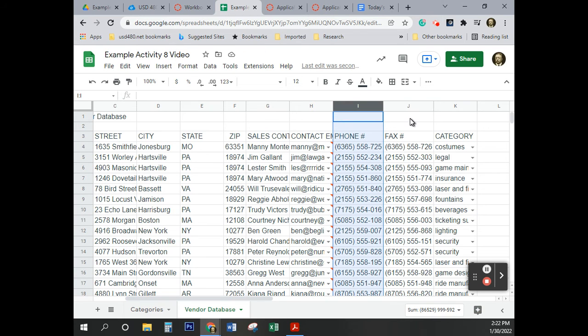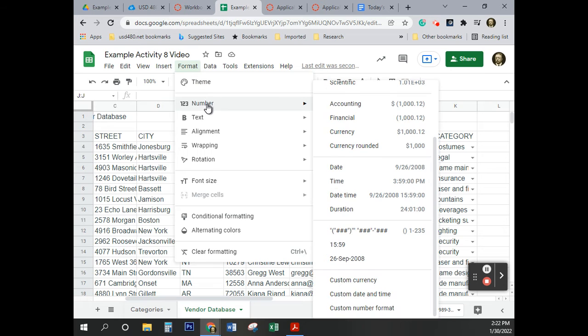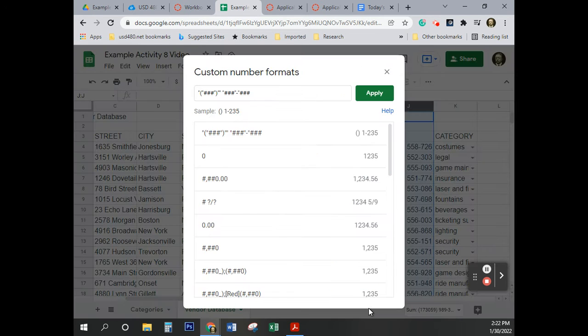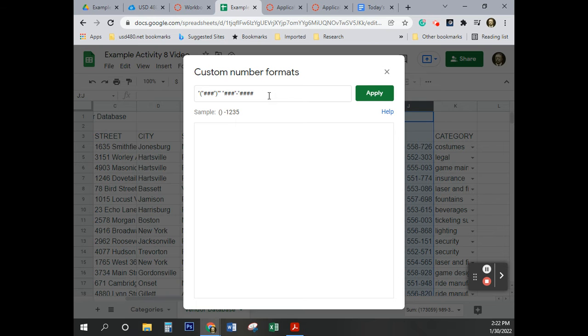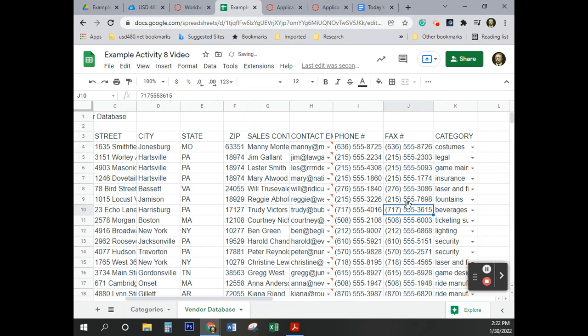So I don't have to do that. I did it right the first time. Okay, anyways, format, number, custom number format. Okay, and one more. And apply. There we go. Fixed.